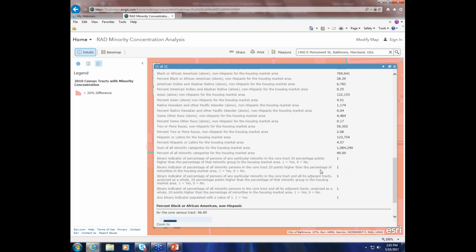Then this indicator is also one because the cumulative of all the minority groups was 20% higher than the housing market area. And then the next one down is the test for the adjacent tract. So if you include all the adjacent tracts, including this core tract, and you do the test for one or more groups that meet the 20% or higher criteria, you get a yes there. So this one is a yes on all fronts, but remember that it only has to be yes in any one of those to be considered minority concentration.